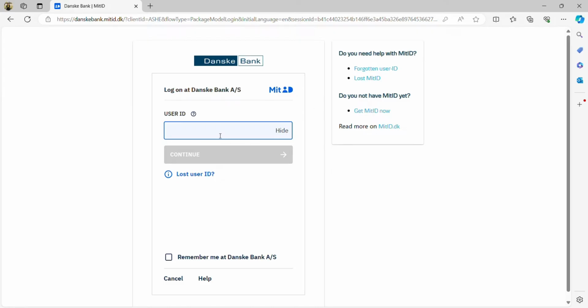Over here you just need to enter the user ID. If you want to hide the ID, just click on hide button. And once you click on continue button, you will be taken to the new interface. Similarly, there you just need to enter the password. Then once you click on login button, you'll easily access your account.